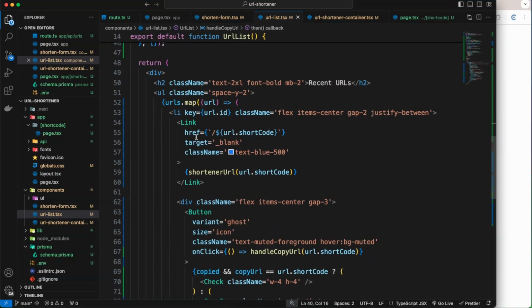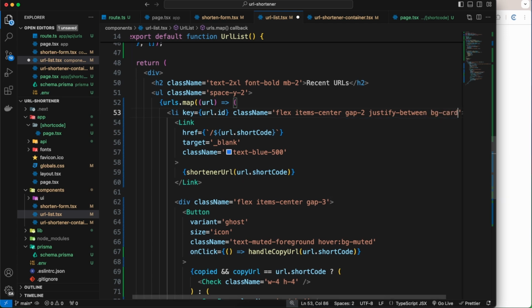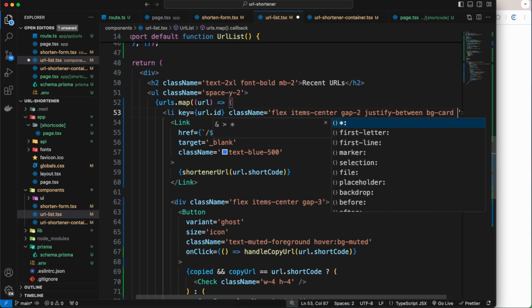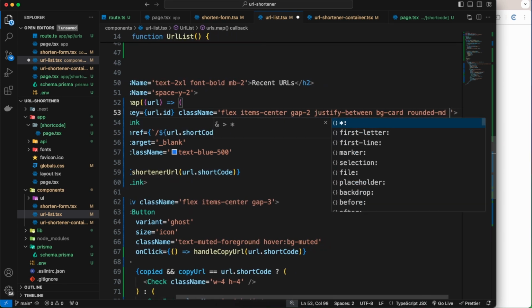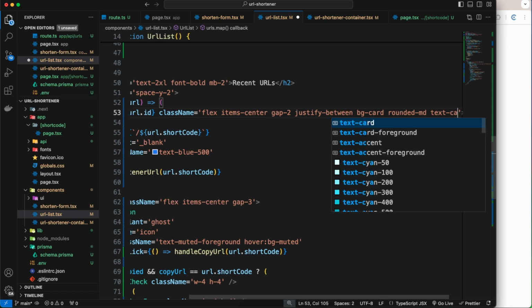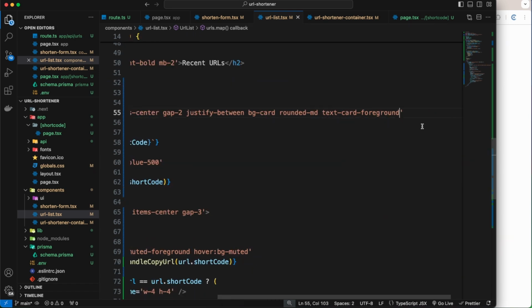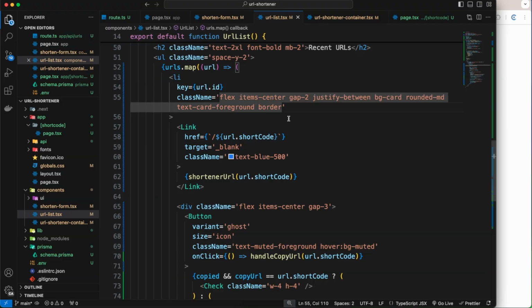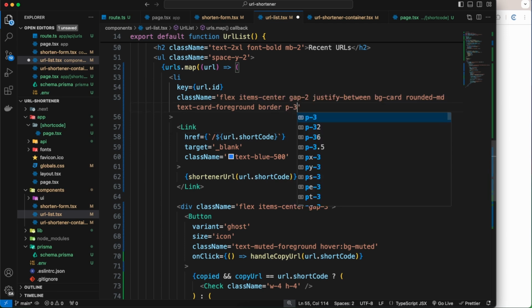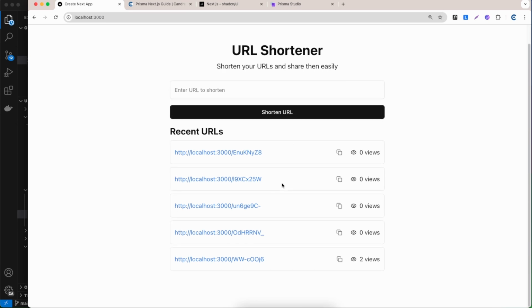And then this li here, let's add some class name. So let's set the background to card. Let's do background card. And also I'm going to set the rounded to medium, like that. And the text, I'm going to set the card foreground, just like that. So let's do border. So we have the border right here. And now I think we need to add padding, something like that. So we can say padding to, let's say 3. As you can see, now it's much better, right?